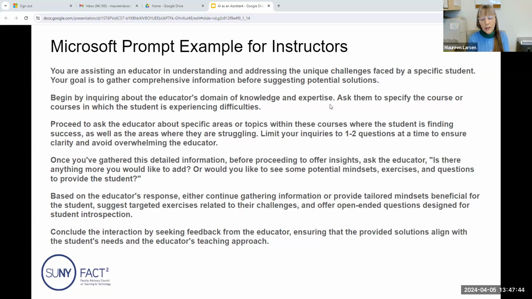And you could ask AI how you can make a better prompt, and some faculty do. So how can I make this prompt better? Put the prompt in, right? And what would make this better?